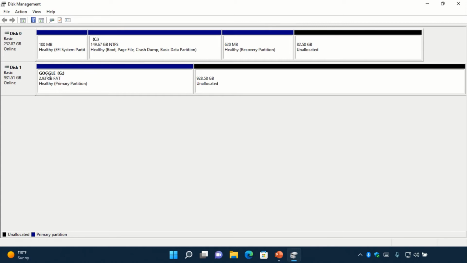It has the label, it has the drive letter, and it has the file system FAT16, and this is the type of a primary partition.